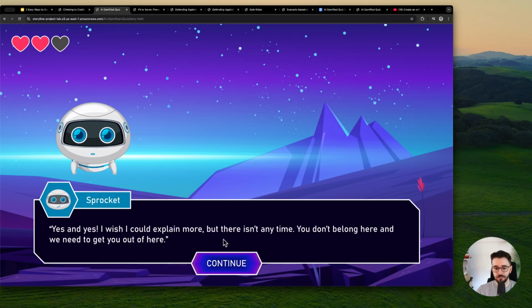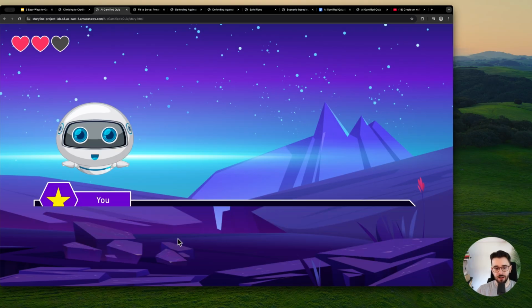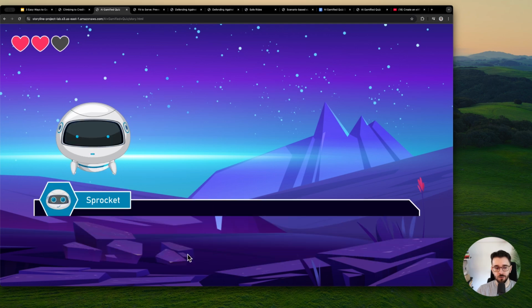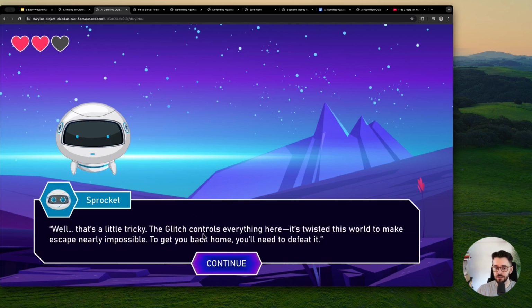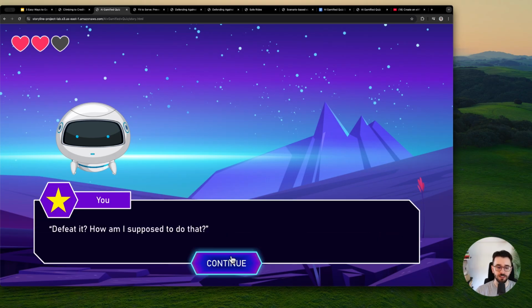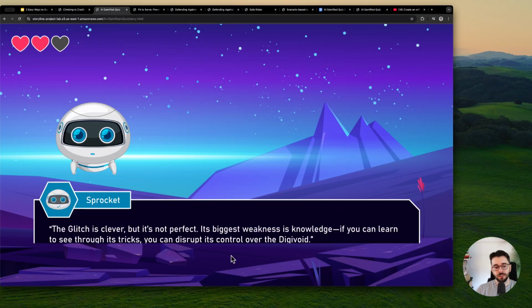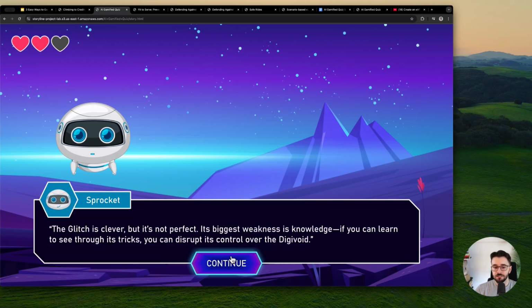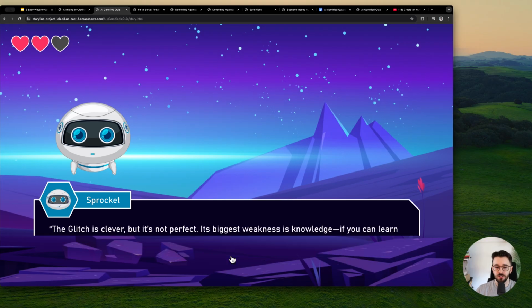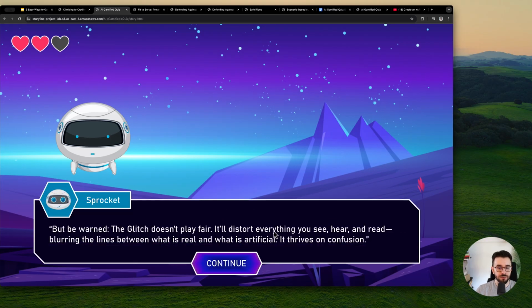And there isn't any time. You don't belong here, and we need to get you out of here. How do we get back home? So we're setting up the goal here. The glitch controls everything. It's twisted this world to make it escape nearly impossible. To get back home, you'll need to defeat it. How are we supposed to do that? The glitch is clever, but its biggest weakness is knowledge. If you can see through its tricks, you can disrupt its control over the Digivoid. It'll distort everything you see. It thrives on confusion. So we have to figure out the difference between what's real and what's artificial.